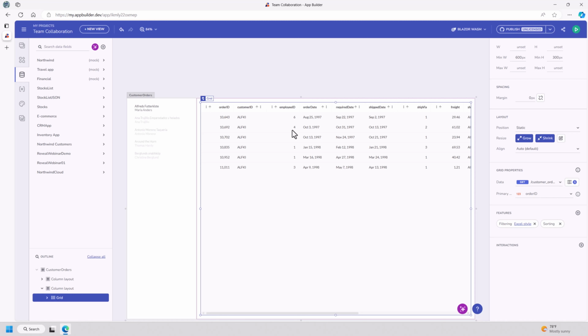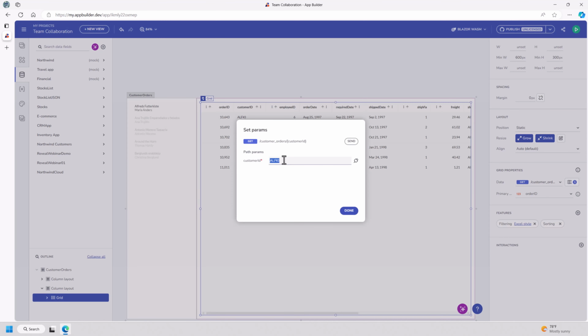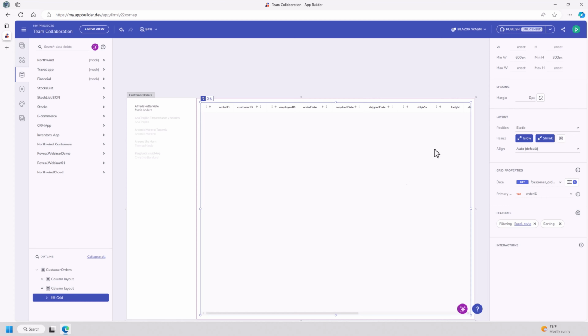How will I use that now? Well, let's go back to our binding here, and I don't want to hard code this. Why don't we bind it to that customer ID variable that we just set? So now I'll click done. This is ready to go.